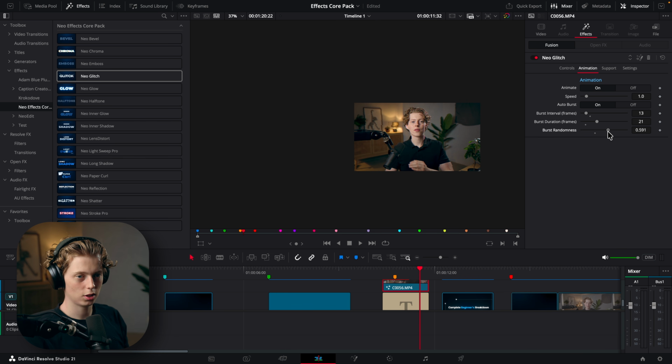And the randomness is just how random the glitches will be. So sometimes it will come after, let's say, 2 seconds. Other times it will come after 1 second if we start dragging up the randomness burst. That's pretty much how you can use the new glitch.